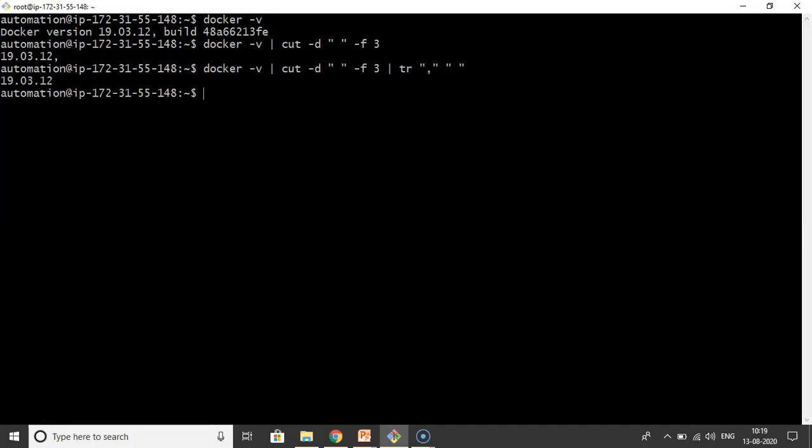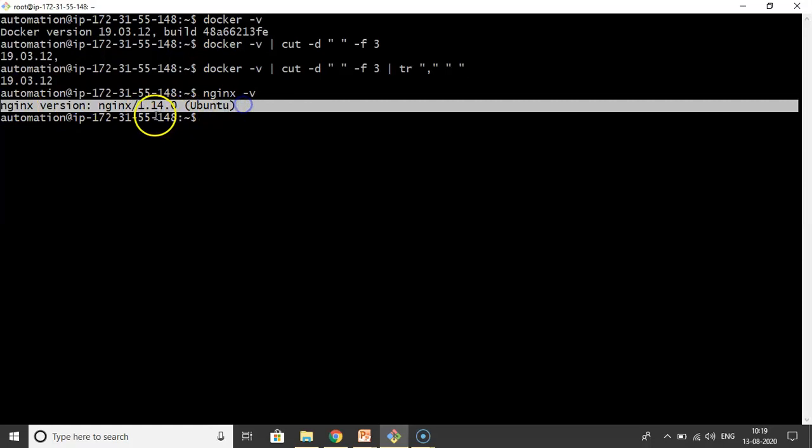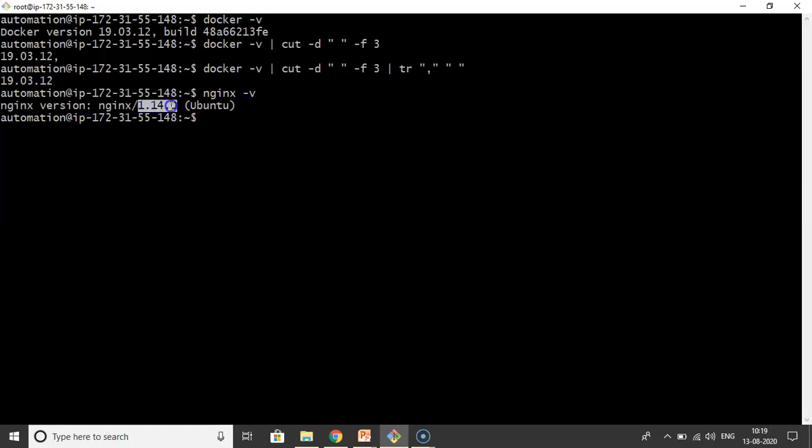See that? Yes, now you are getting perfectly your required version. Same way, now if you run nginx -v, you are getting this much information, but I need only this 1.14.0. So how can we separate it? See that I am following the same concept, but see whether you are able to get your required field or not. No, it is giving the complete line.